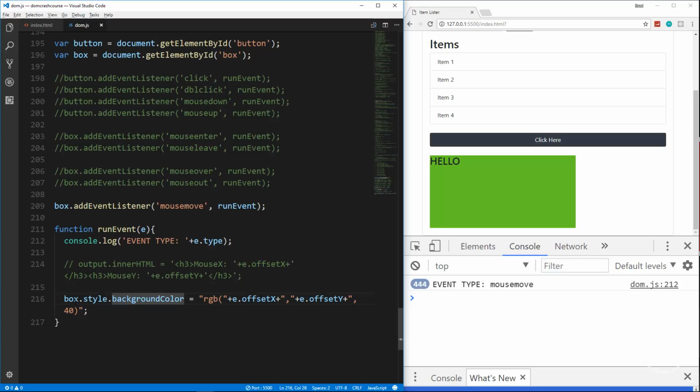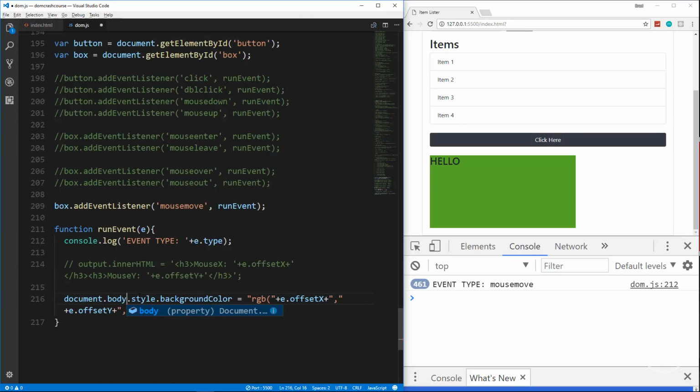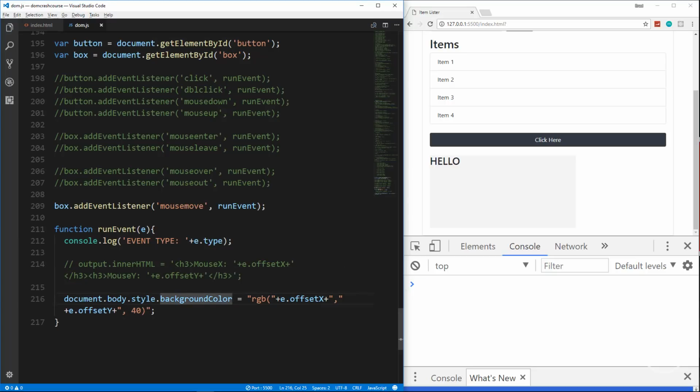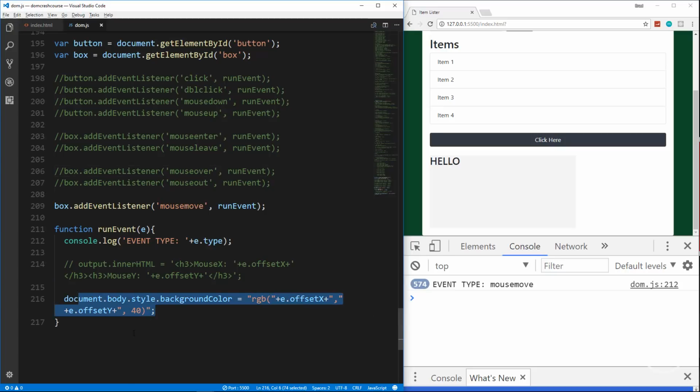All right, now we could take this a step further, and instead of doing just the box, we could say document.body. Remember, we can access the body of the document, and we'll change the style of that. Now the entire body will change the background color as we move. I think that's pretty cool. Is it practical and useful? Maybe not, but that's not what this series is about. This is just about learning. All right, so that's it for that.